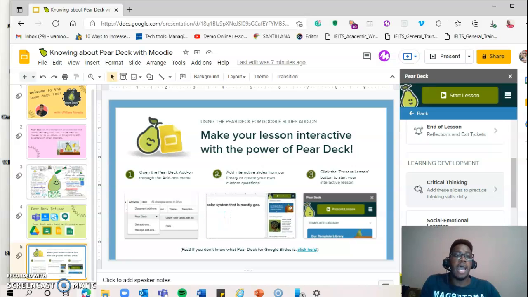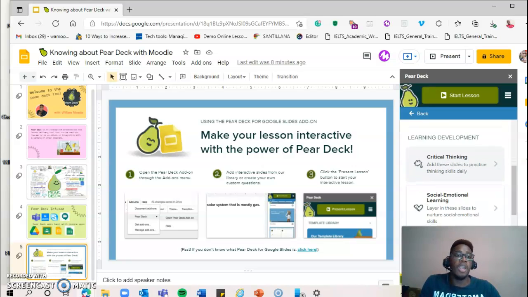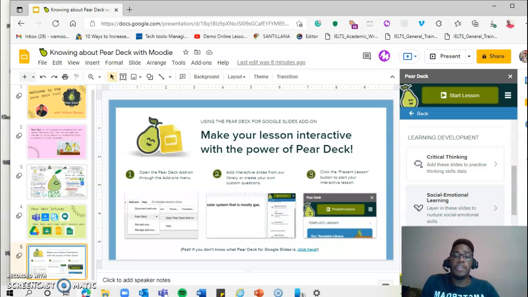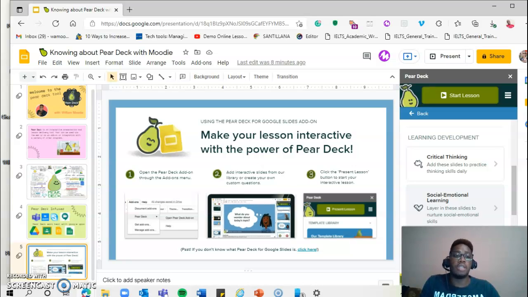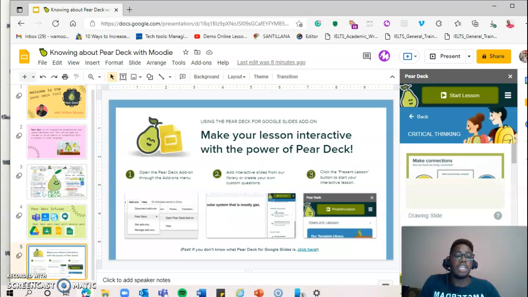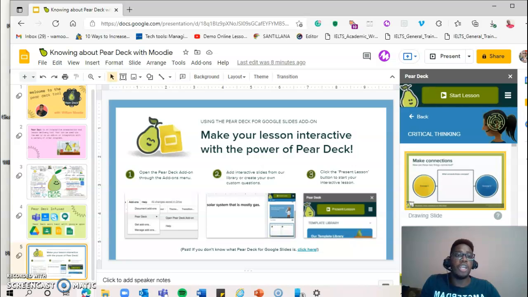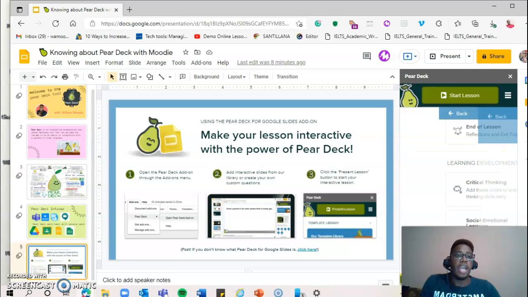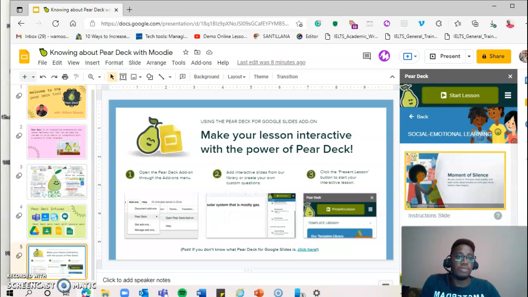Then you have the learning development, which gives you the pedagogical area of this tool for critical thinking, right? Add slides to practice thinking skills daily in our classes, or the social emotional learning, to help us see how our students are feeling, and how we can help them overcome whatever they're feeling or the situation they are encountering at the moment. Then you have different activities to get their critical thinking on, as we can see here.